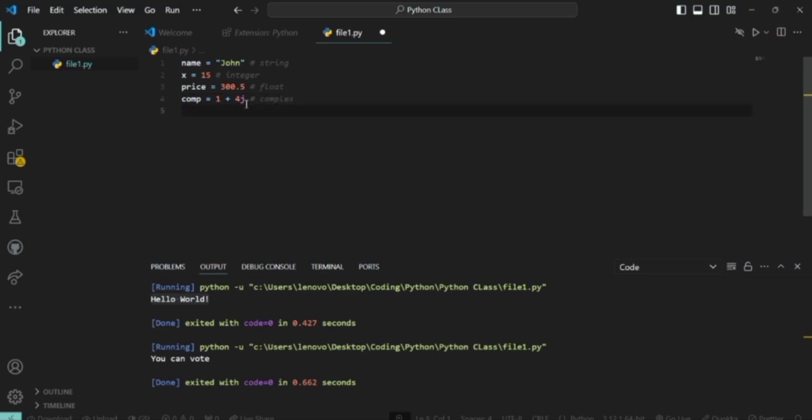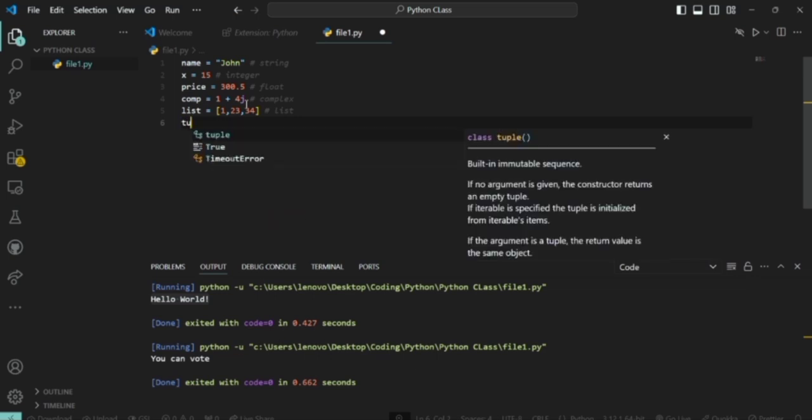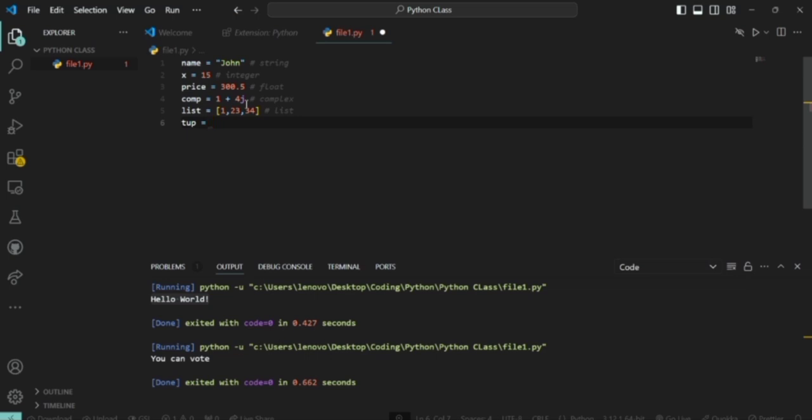Now you can also create a list. For example, list is equal to, so a list is created by square brackets, and so it is an example of a list. So I hope you are clearing the basic topics of Python. After list, you can also create a tuple. Tuples are created by round brackets. So it is a tuple.